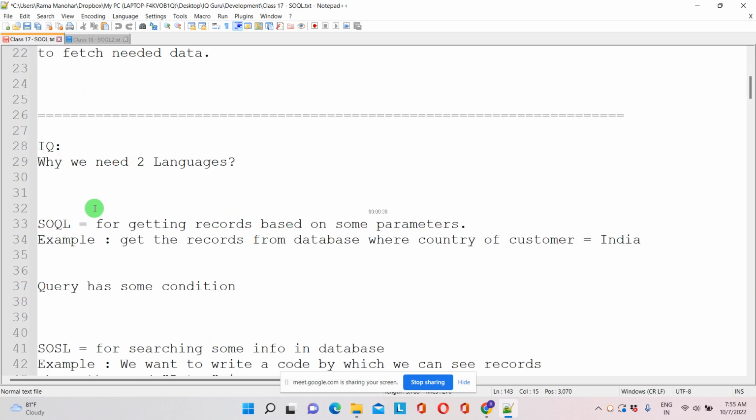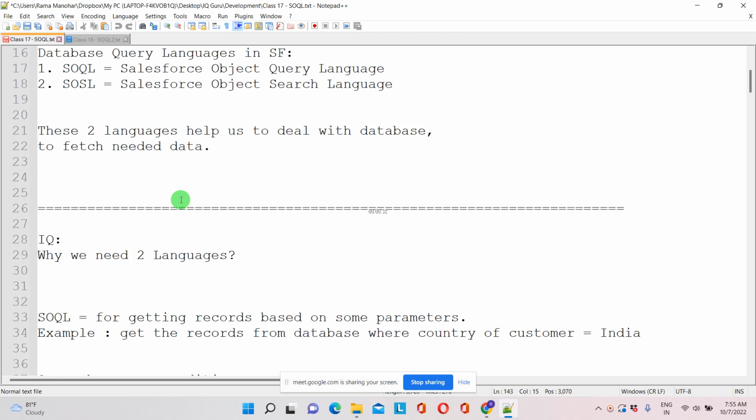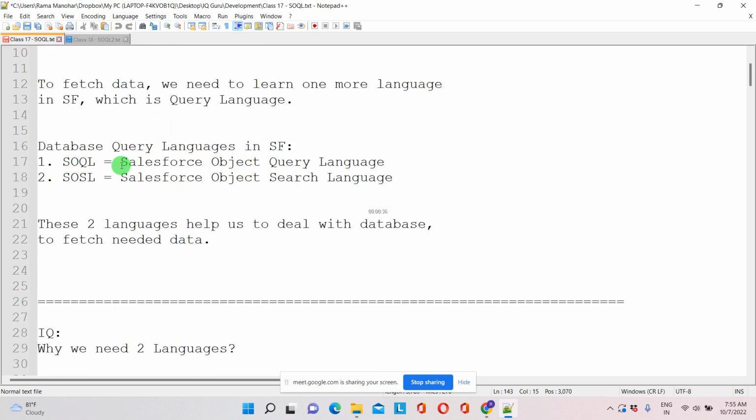Now we can do a recap of SOQL and SOSL. So what is meant by SOQL? Salesforce Object Query Language, sir. Okay, and SOSL? Salesforce Object Search Language, sorry. Yes, okay. So there is a difference between these two query languages.